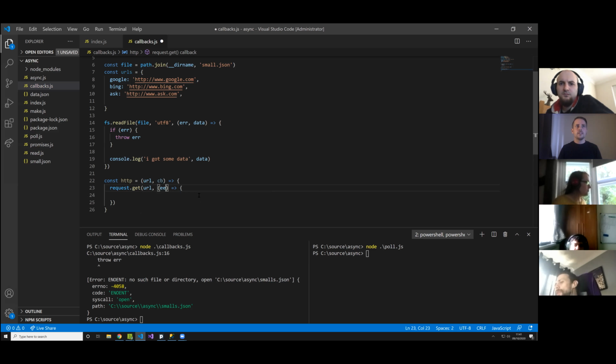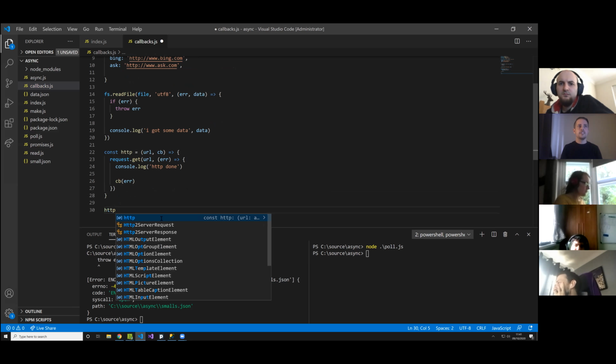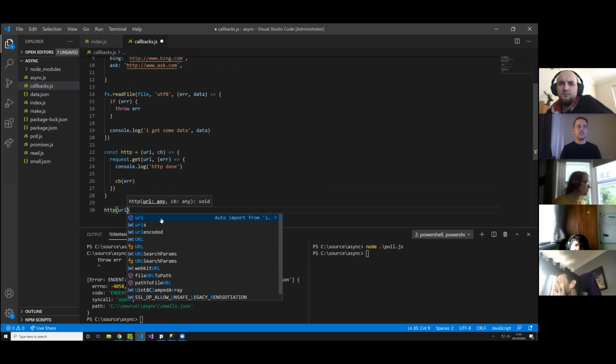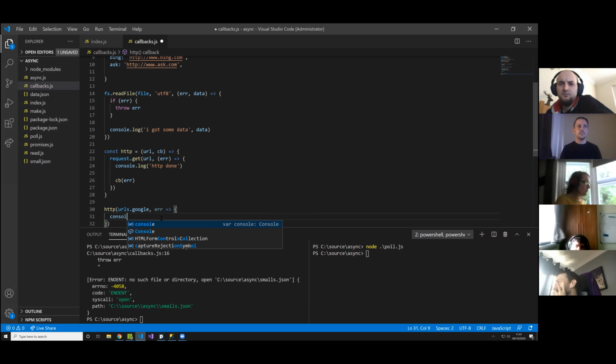Same thing, get the error through. And then really all I'm going to do is, if I want to add some additional processing in here, I can say HTTP done. And then I'm going to execute the callback that was passed in. I'm going to pass the error back out in case there was an error, so the top level can handle the error. And then where I'm executing that, I'm going to just call that, and then I'll define my callback that handles it, and I'll say callback.